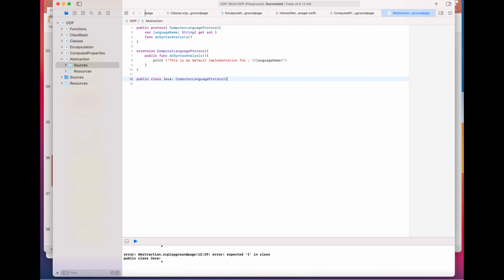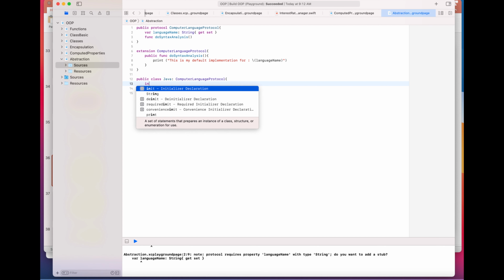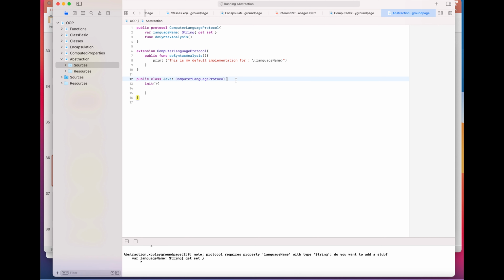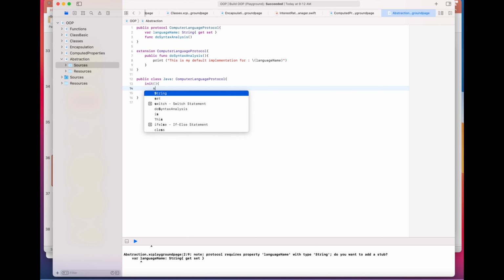So the first one is I'm going to write a class for Java, and of course I need to go forward and tell the language name. Again, in the protocol the variable was not really defined. It was said that it could exist with getters and setters. So I can go forward and define the variable inside the Java class.